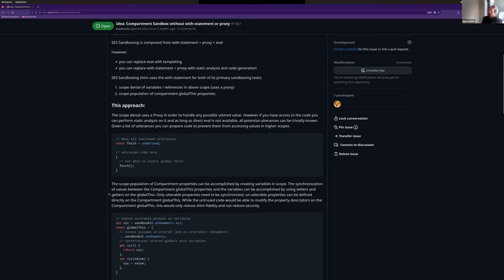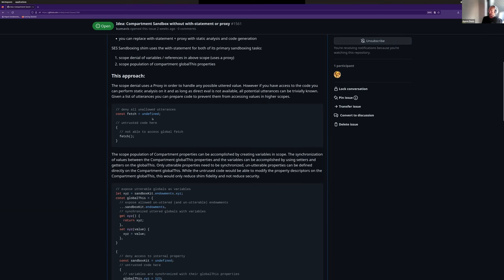So the main idea here is that by doing some static analysis on the untrusted code, and then doing some code generation that wraps that code, we can achieve some sandboxing, with a couple of constraints. But one nice part of it is that you don't need to transform the internal code other than just wrapping it.